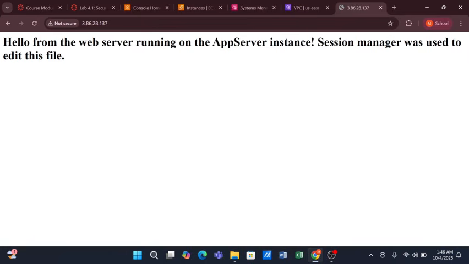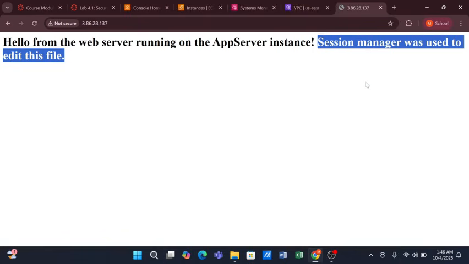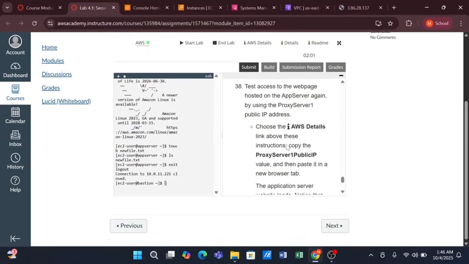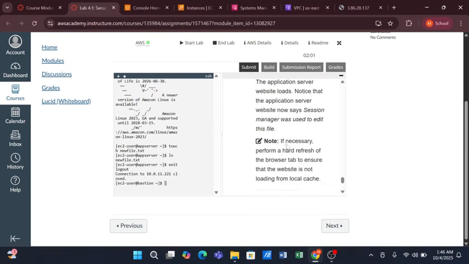Now Session Manager was used. First we were getting this message, and now with the next message here, the command was run and the site is in the updated state. Okay. This task is done.